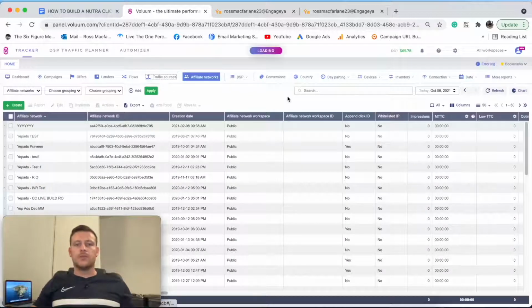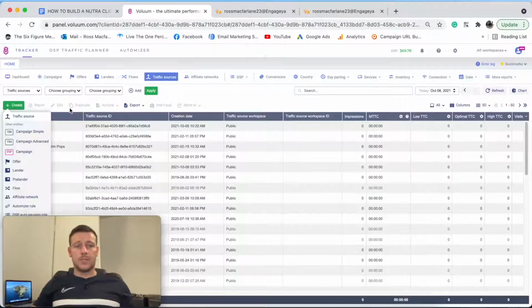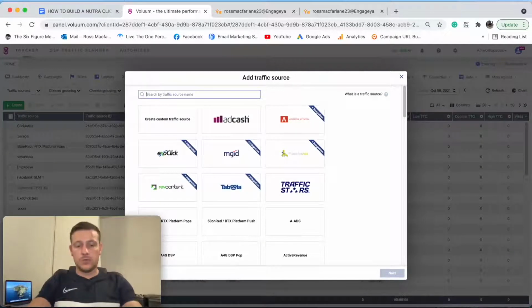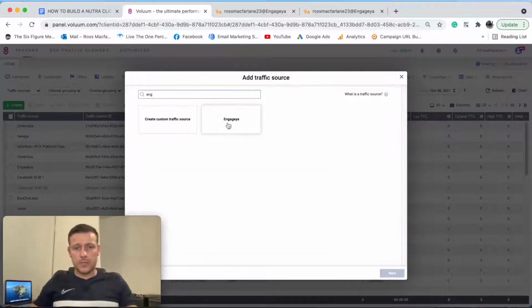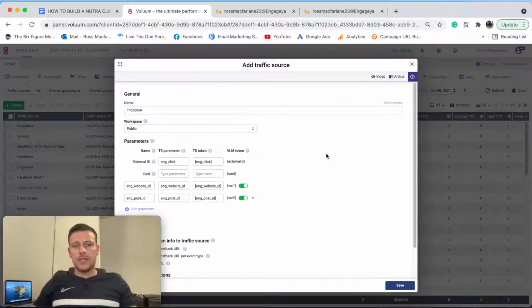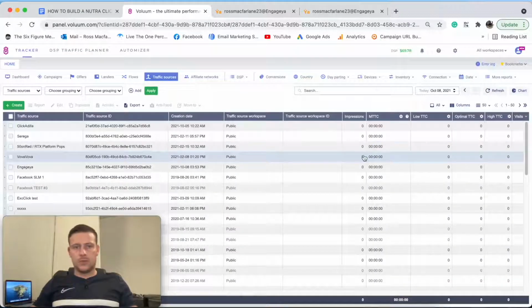It's exactly the same with traffic sources. Volume has traffic integrations with most traffic sources, so you just find the traffic source we're going to be using. Obviously we're going to be using this one. I'll just show you for example purposes. I'm not going to do it because we've already got it set in. It gives you the parameters you need, you save it, and you're good to go.